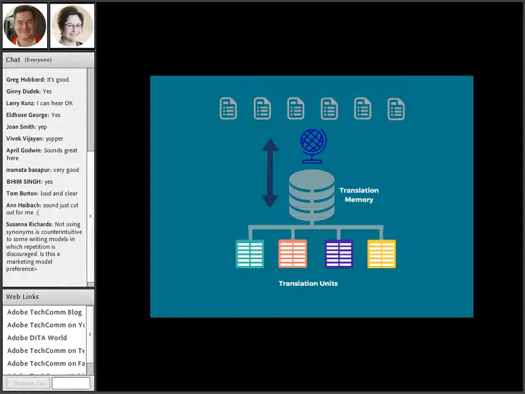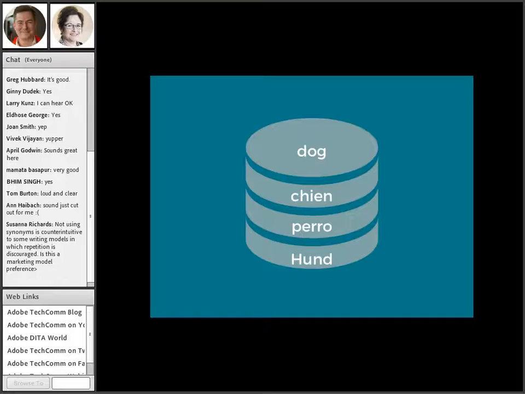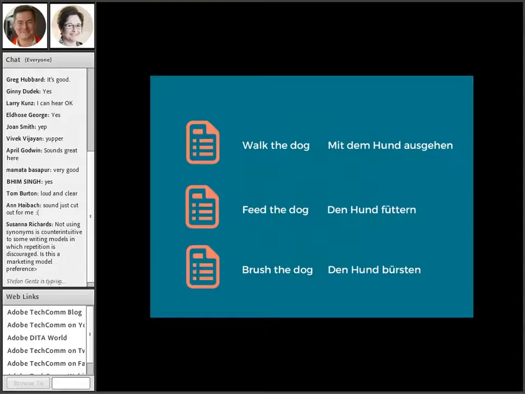And again, dog is translated. We use the same words over and over again, and we don't have to pay. So here's where I had quite the alignment event. I'm going to walk the dog in every language. I'm going to feed the dog in every language. I'm going to brush the dog in every language.